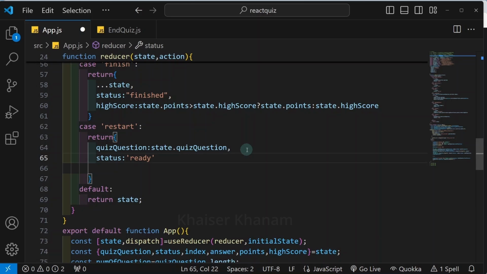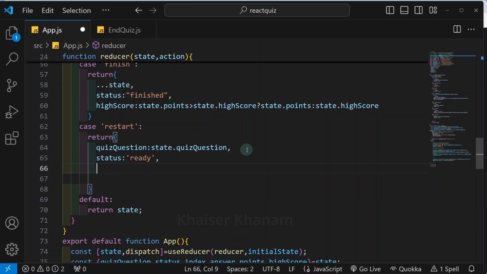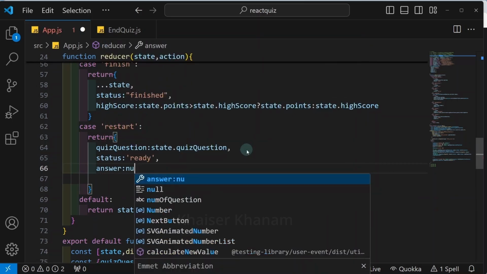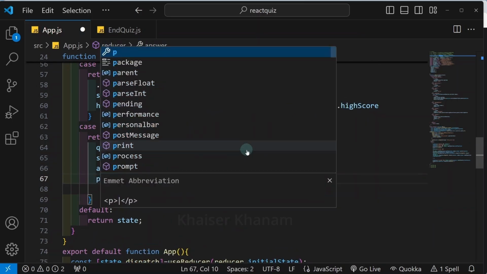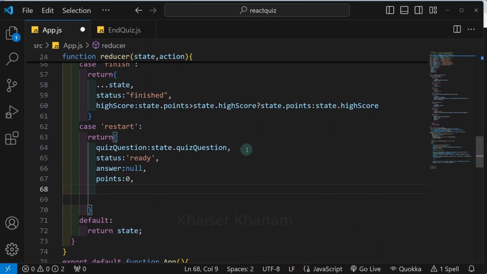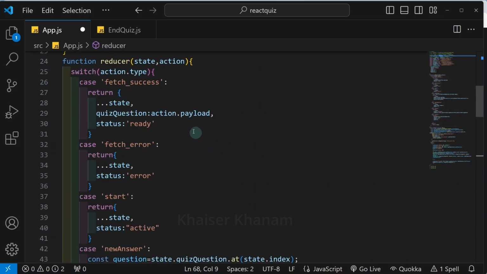But here at this point, I have to get some initial values. I do not want any answer, so here I will write answer to be null. I want to set my points. Points I will be setting to 0. High score I will not be setting, because from that high score itself we are going to calculate our next high score.